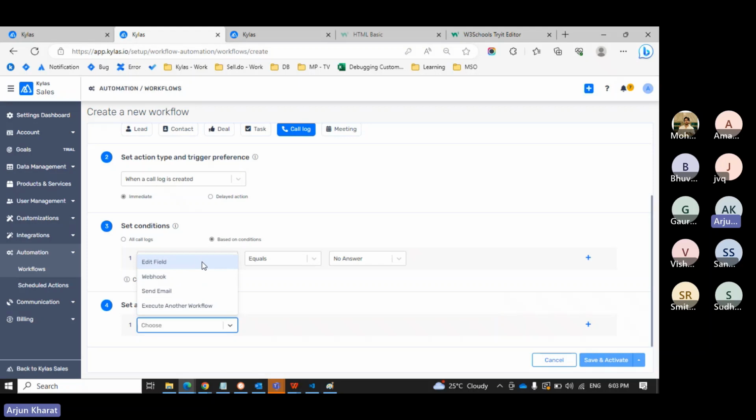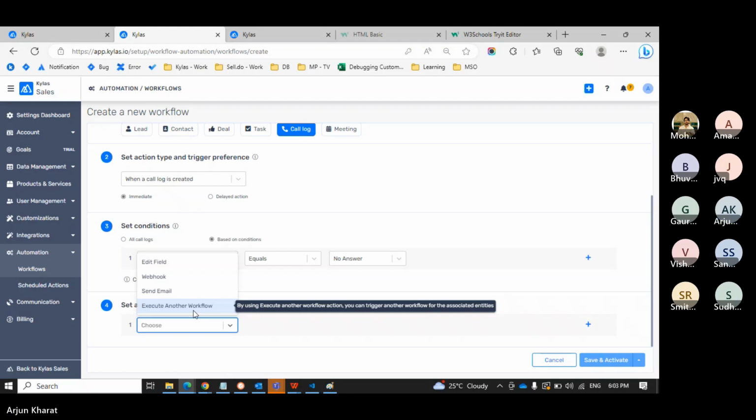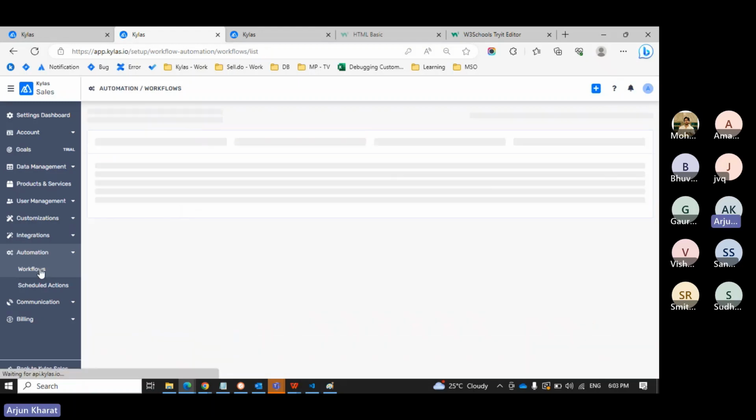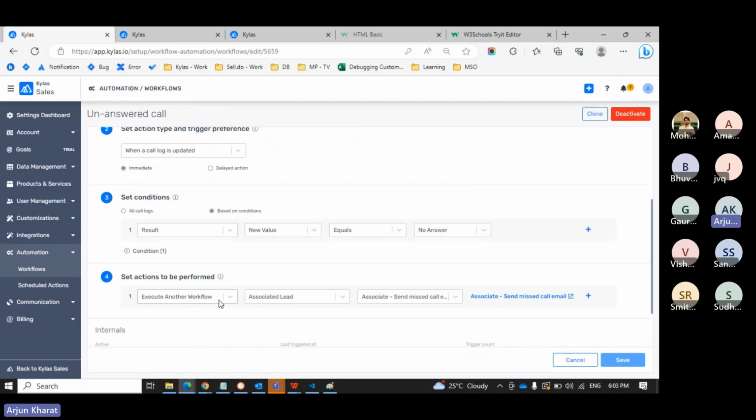Here we can set execute another workflow. Now here a tooltip will say: by using execute another workflow action, you can trigger another workflow for associated entities. Meaning in this workflow, we can set an action which will trigger another workflow. That means one automation step is calling another automation step to perform something. Now here, I have selected execute another workflow.